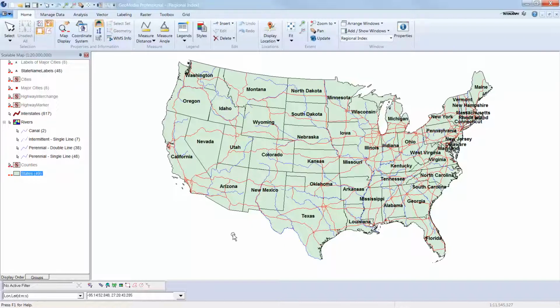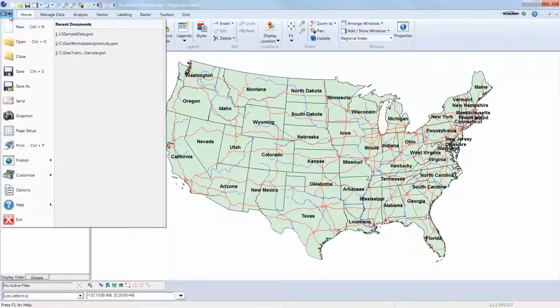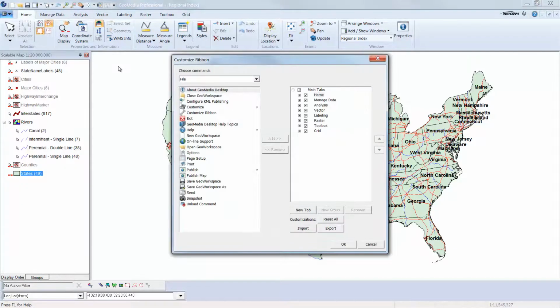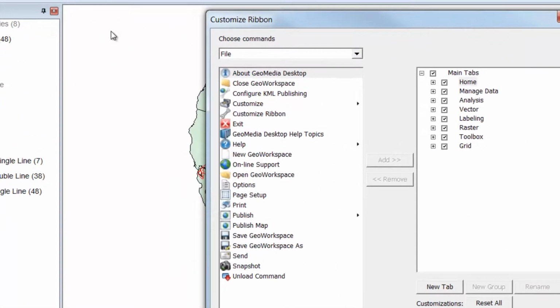I can open this from the top left corner of the Geo Workspace. Then I select Customize, Customize Ribbon. This interface has the tools used to customize the ribbon. The left side of the dialog box has a drop-down menu containing the default tabs. Underneath, you'll see the individual tools found on each tab.